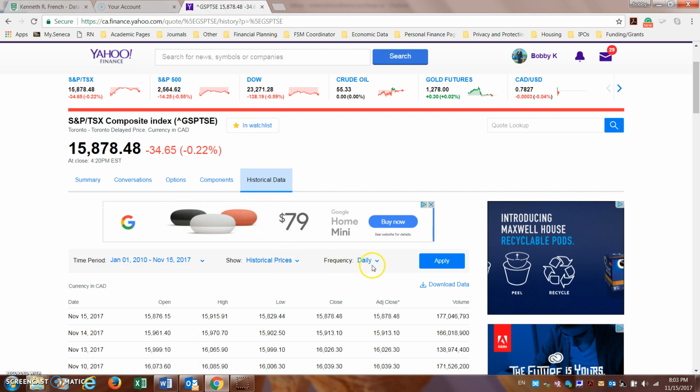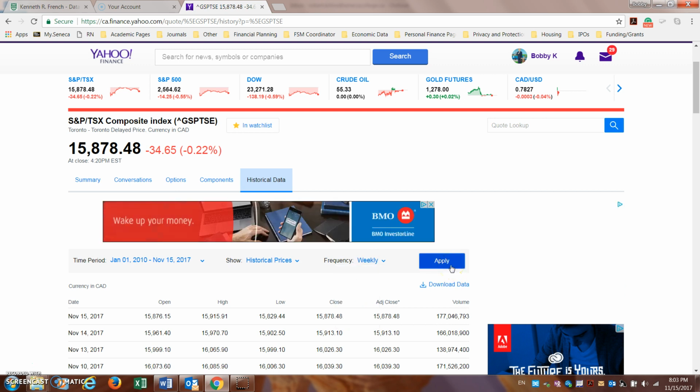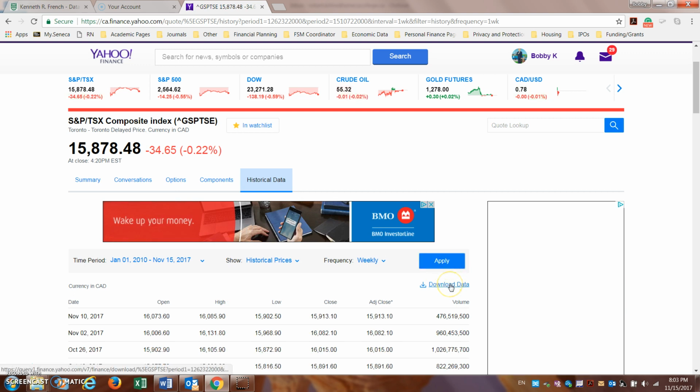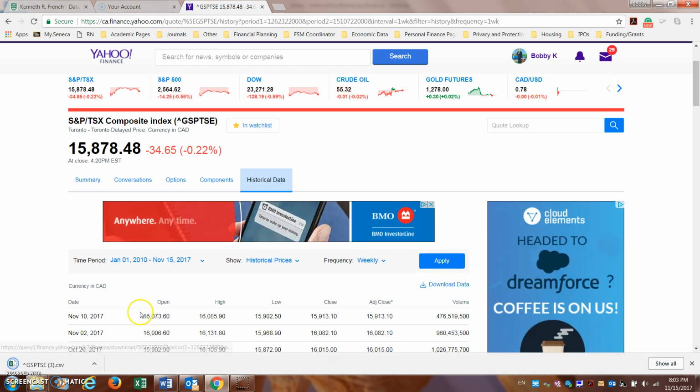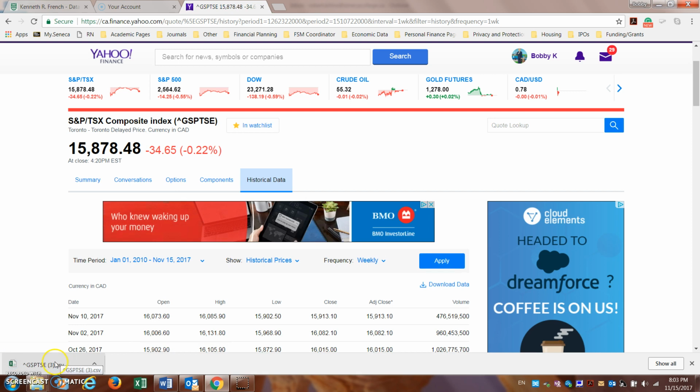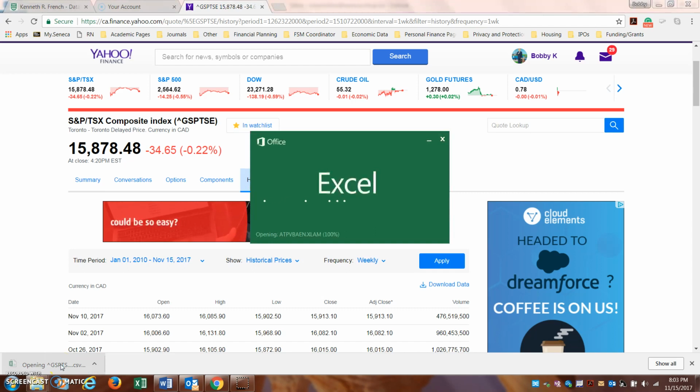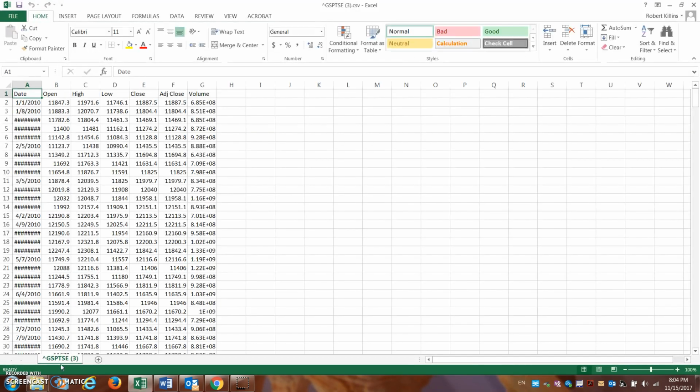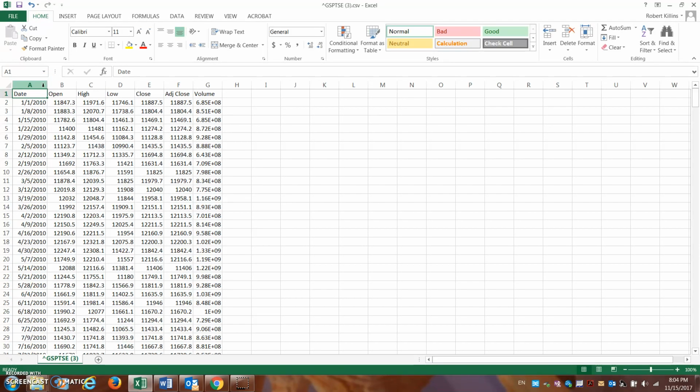We want these historical prices, and instead of taking daily data, which sometimes has too much noise in it, we'll just take weekly. We hit apply, and then we're going to download this data. Okay, so we hit download. It's going to be saved down here as a CSV file. If we open up that CSV file, it'll open up in Excel, and here you'll see the exact same data we just saw on Yahoo Finance, now loaded nicely into an Excel file.